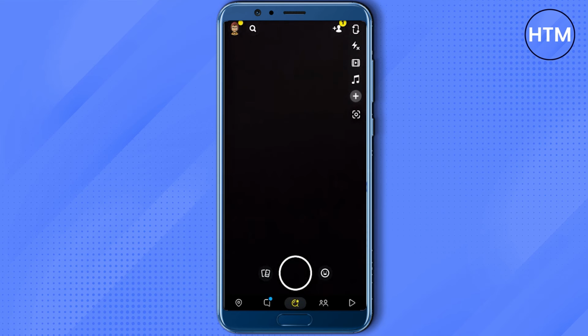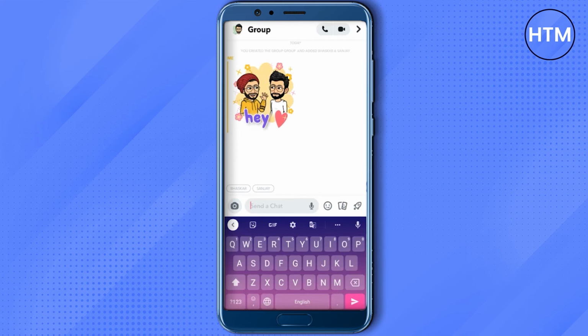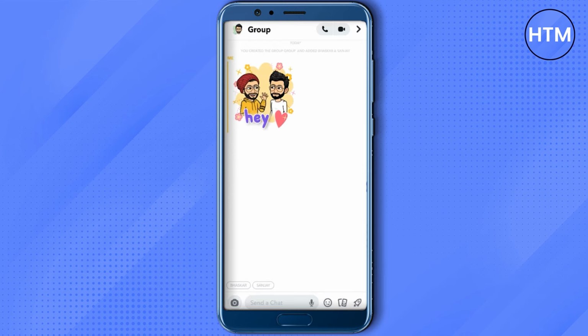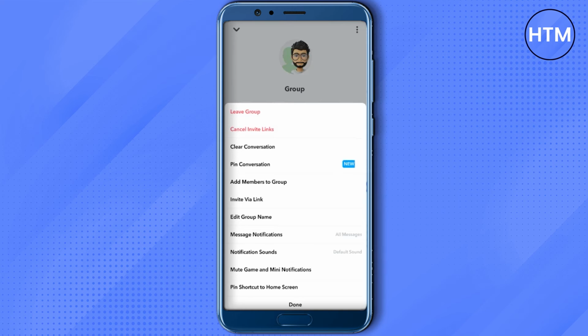then go to your chat section, then open up your group. Now click on your group icon at the top left corner. Now if you click at the three dots icon at the top right corner, you will find there is an option in which you can remove a singular member from this group.